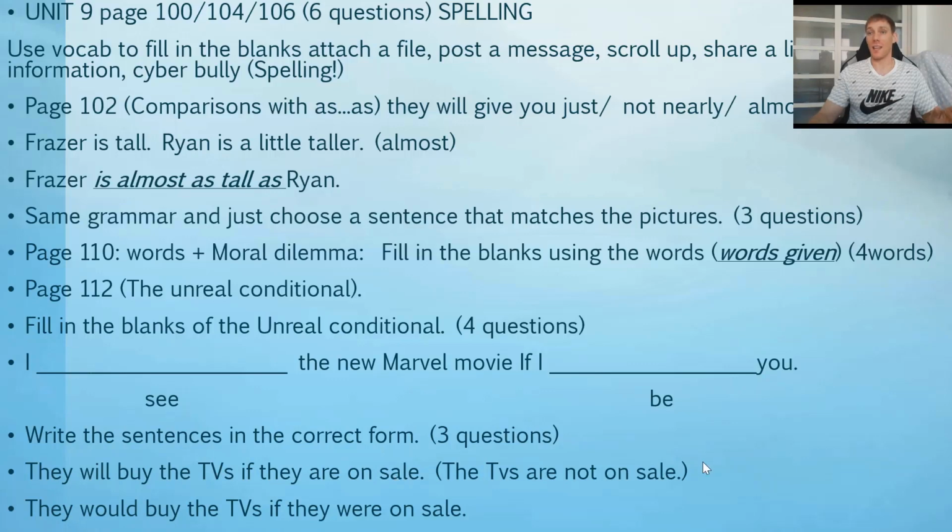The TVs are not on sale. So in this case, will is a real conditional. We want unreal. So in this case, they would buy the TVs if they were on sale, right?